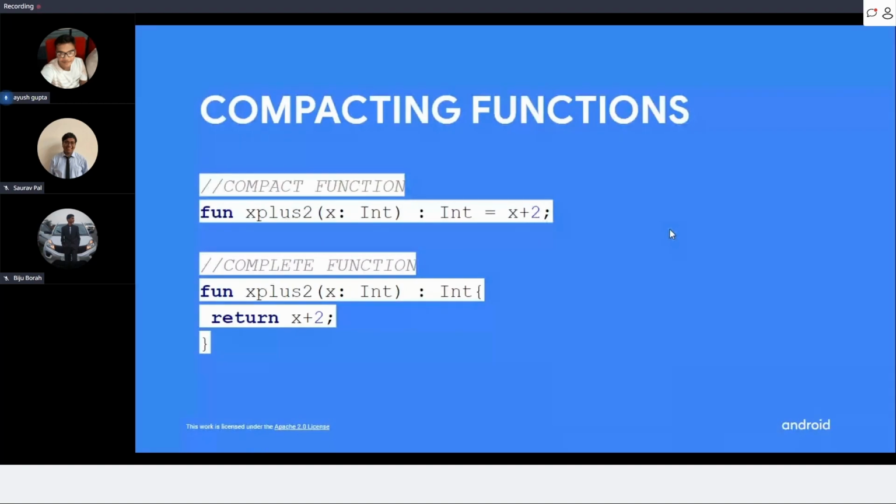Okay, so this is how we do compacting of functions. Similarly, anything can be done this way. It can be a string, or I can write string equal to something.